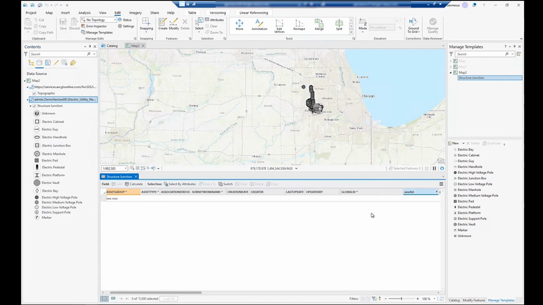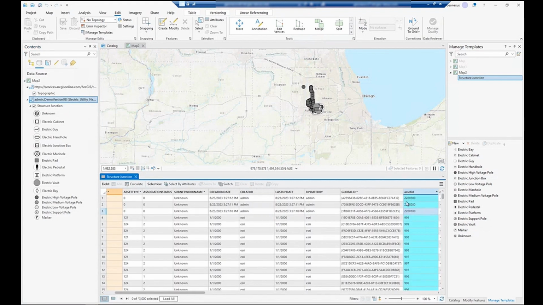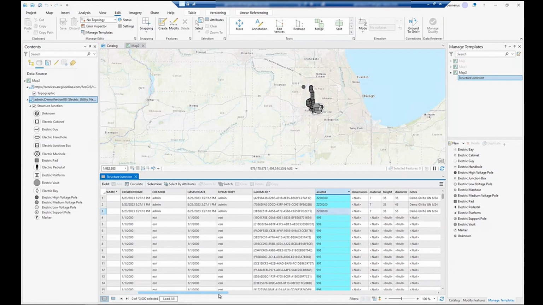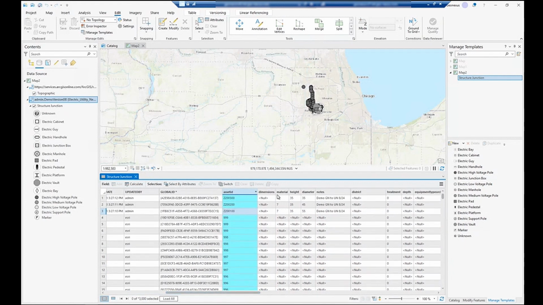And let me just sort. And you can see those ZZ records are now inserted in my table here. If I just scroll over a bit, some of the things that I had in my GN, the height, diameter, and then some notes here as well, all synced over to the utility network for my synchronization.